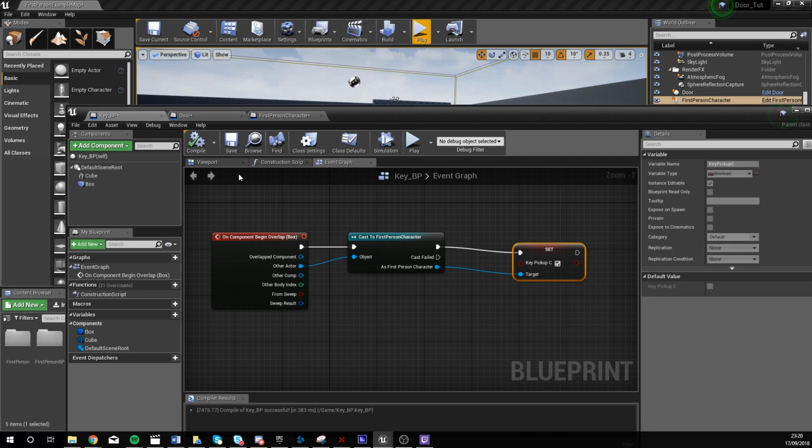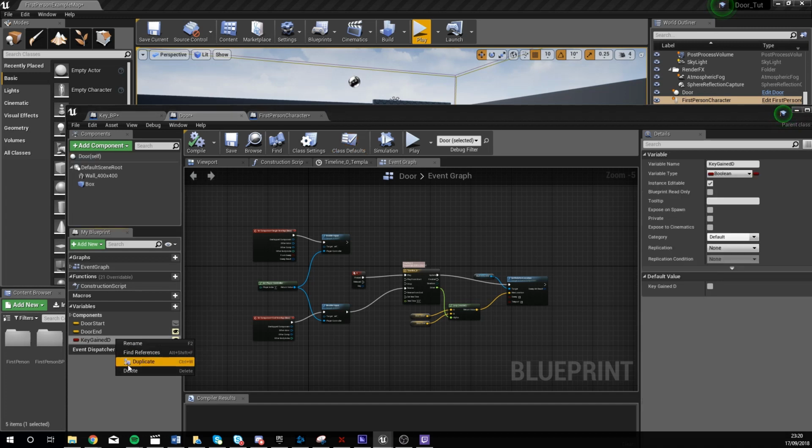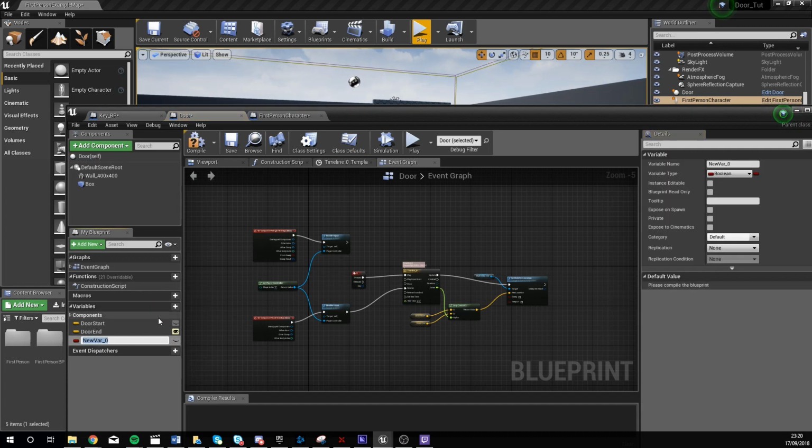We just need to change the door and that should work. So yeah, nice and simple. So let's go into the door. I've set up a new variable here called key gain. Let me remove that so you see how that's done. Right click there, key gained, and make sure to click the eye as well, just so that you can edit it from other scripts.